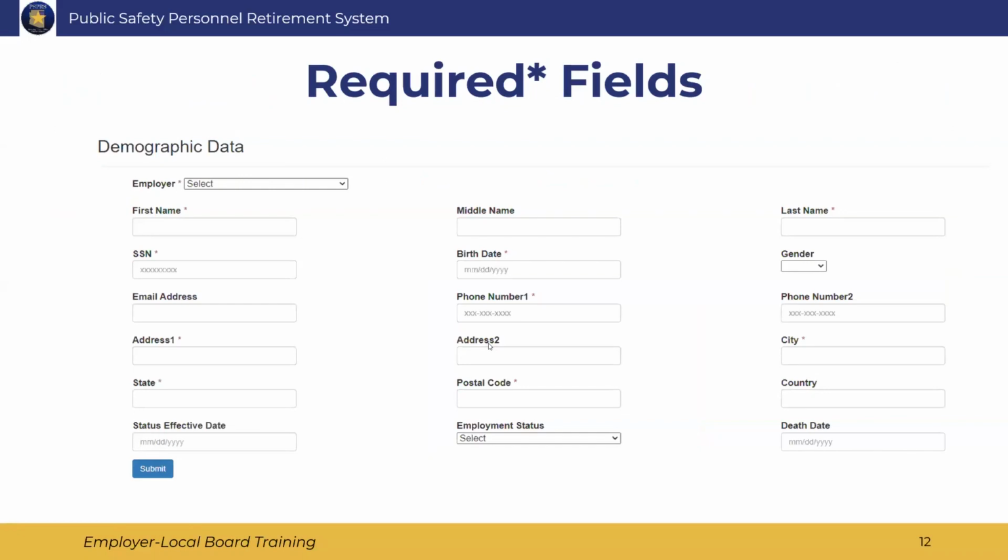The required fields that you see are in red asterisks. You'll see the first name, last name, social security number, and date of birth. Email address is not an asterisk item. However, we do encourage our employers and our members to use their personal email addresses here, not the work-related one, because if an individual does leave your employment and goes to work for someone else, or decides to refund at a later date and forgot their password, they're not going to have access to the work email address that they may have used here. So encourage your employees to use the personal email address.